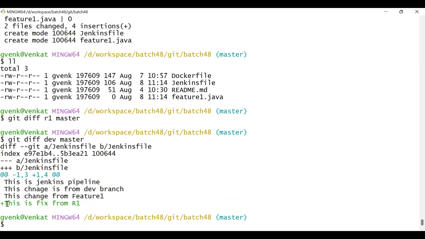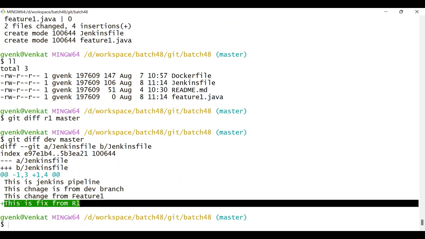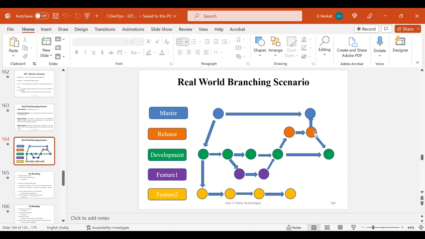R1, what are the fixes we have done? That fix is available in the master branch, but that fix is not available in the development branch. Remaining all are okay. In the release one, whatever fix we were doing is available in the master branch, but not available in the development branch. But development is continuing, and the fix which we are doing was released to the production. We need to bring back that fix to the development also, right?